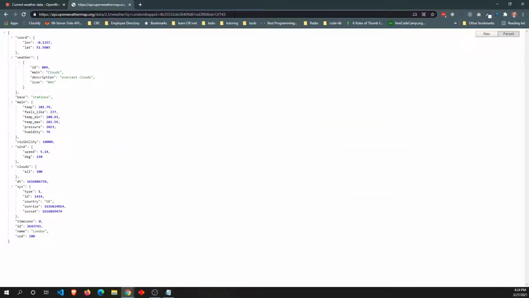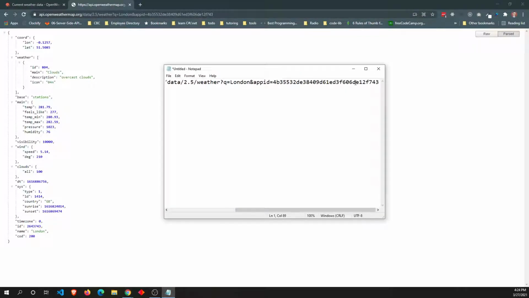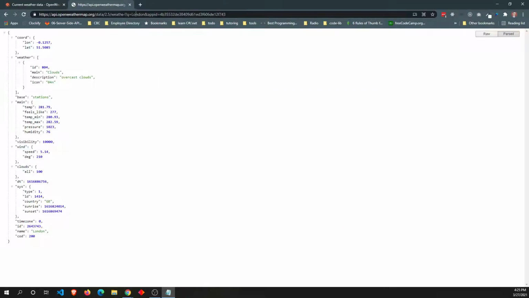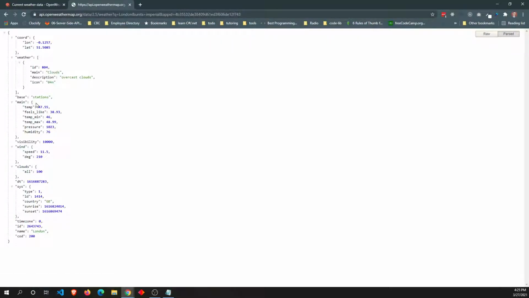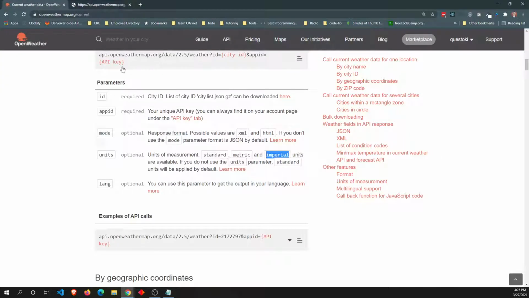and add that parameter, so I just go back to my notepad and add another parameter. I like to keep the API key at the end. You don't have to do that, but I like to. So we're going to say units equal imperial, like so. And now I'm going to go ahead and copy that whole string and try it again and just see what our response looks like now. Okay, so we can see now the temperature is being reported as 47.55, and it looks like our wind speed is 11.5 miles per hour.